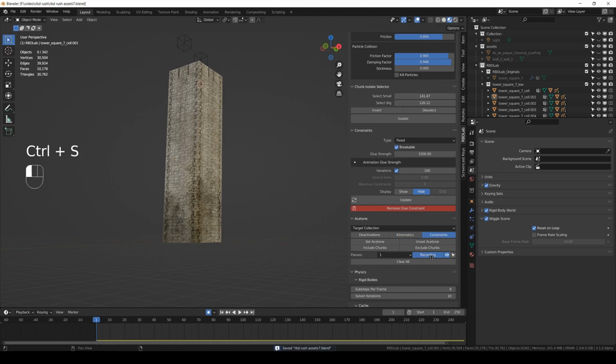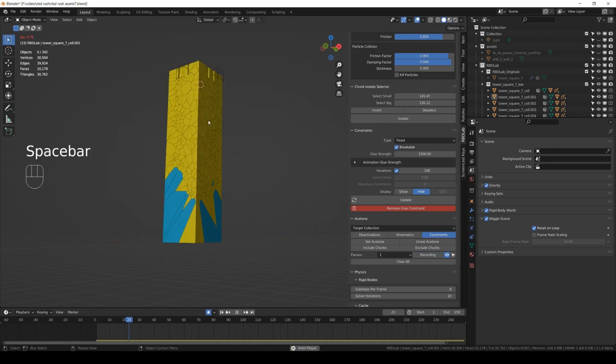Basically, you can choose that your addon can affect the deactivation, the kinematics, and the constraints. But in this particular scene, I just want our addon to affect the constraints. This time we don't need to select the cubes because they are already set to addons, and the addon recognizes them. Also, we don't need to select the chunks again because they are already set.